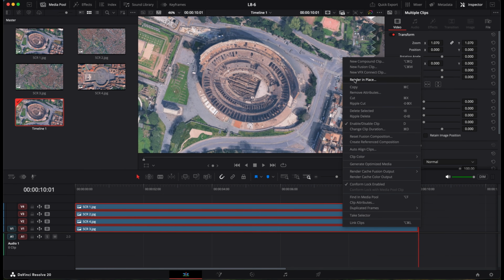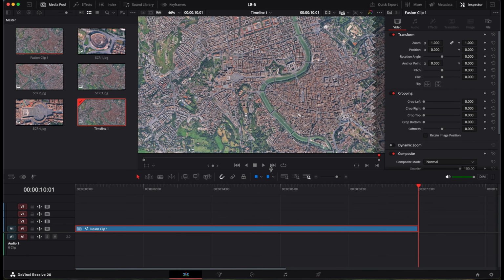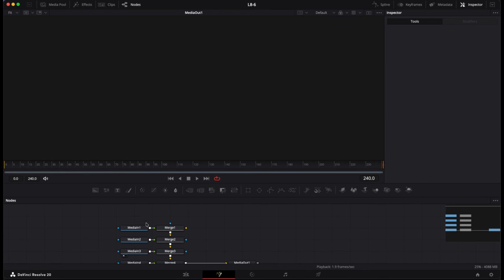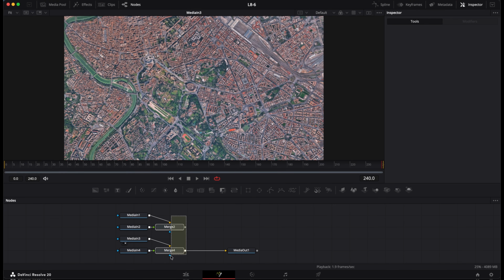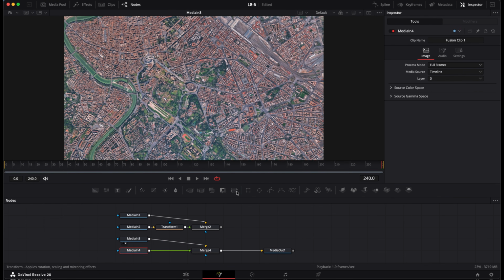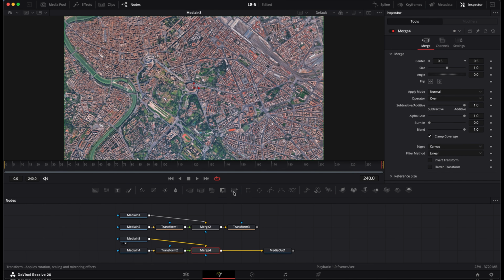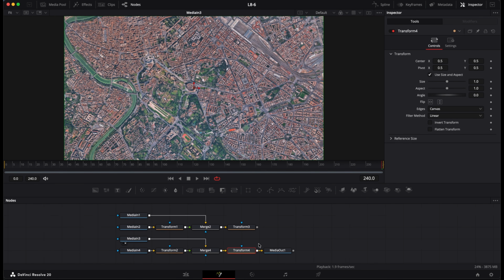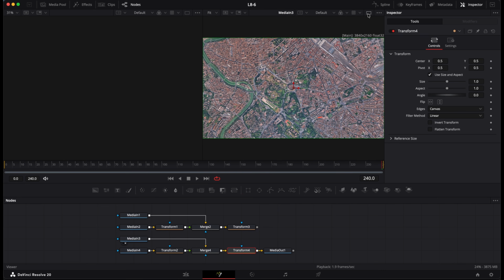Create Fusion composition and switch to Fusion. Remove the background node and split the composition into the pairs. Add a transform node before and after each merge node. Switch the viewer to dual view mode.